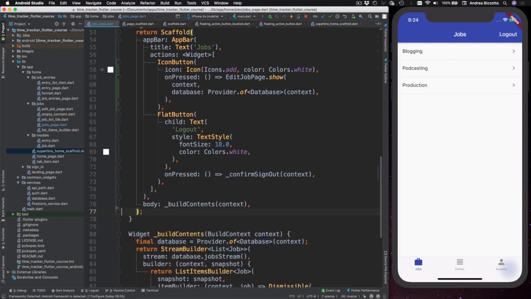And now I can hot reload, and I can see that I now have a plus button alongside the logout button. And also the jobs title has moved to the left so that there is enough space to show multiple action buttons, and the floating action button is gone.